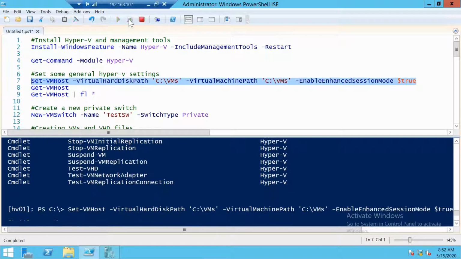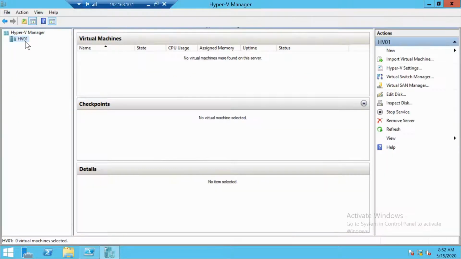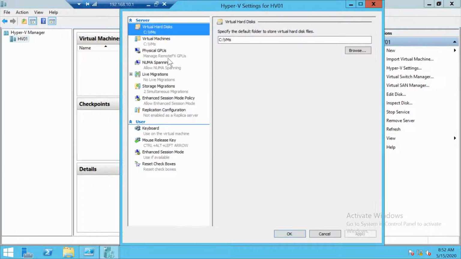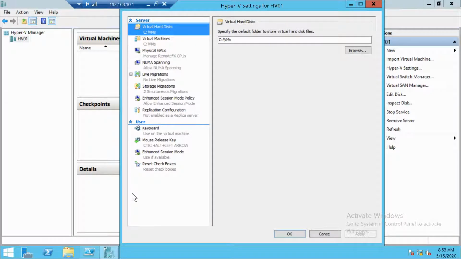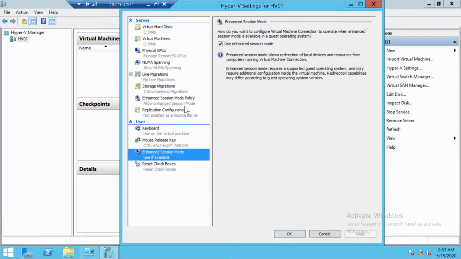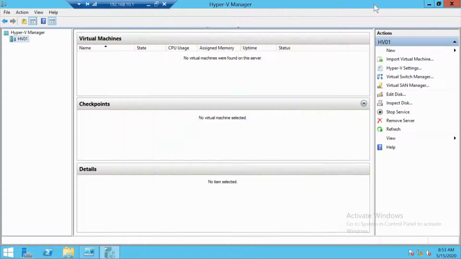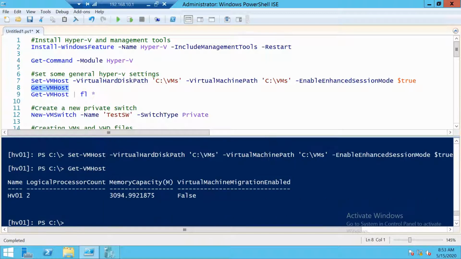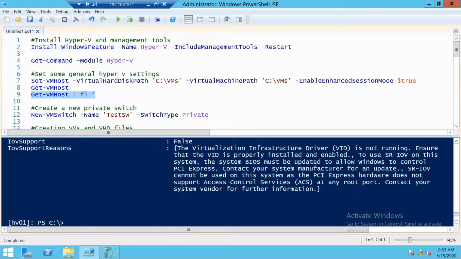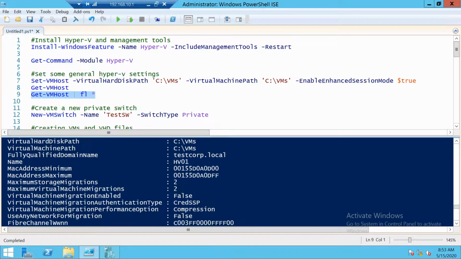As soon as I run this, if we go to the Hyper-V settings, you can see that the default paths have been set correctly, and enhanced session mode is enabled here and also here. You can of course also get information using the Get-VMHost command. This is just a simplified view, and you can also get everything, as you can see here.